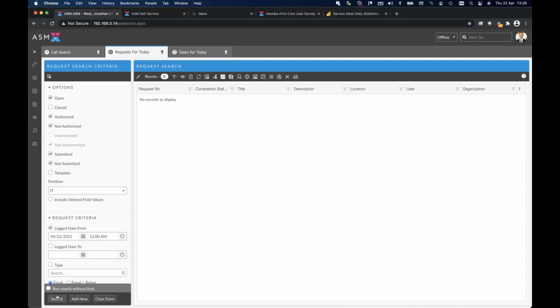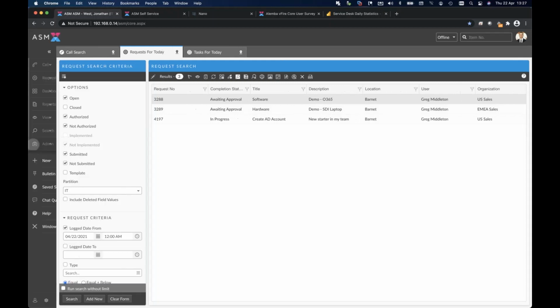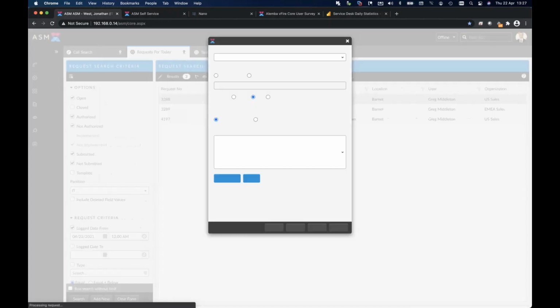So if, for example, I jump to the core system, what we have here is our requests for today job queue. So if I just give that a search, we'll now see that we have our create AD account for the new starter. We have the laptop for the hardware, and we have the Office 365 for the software request.